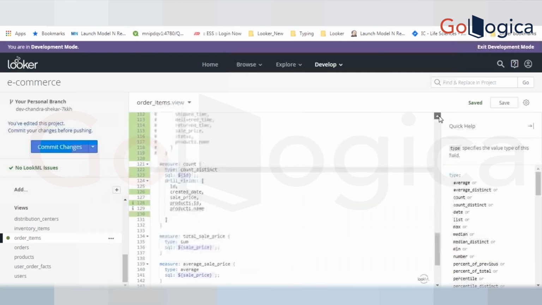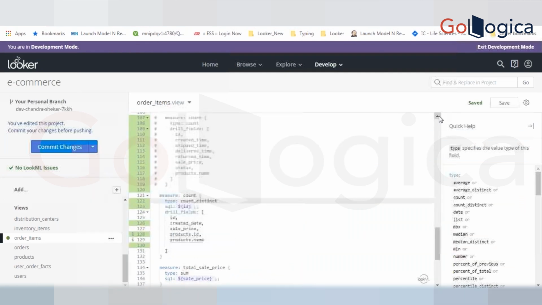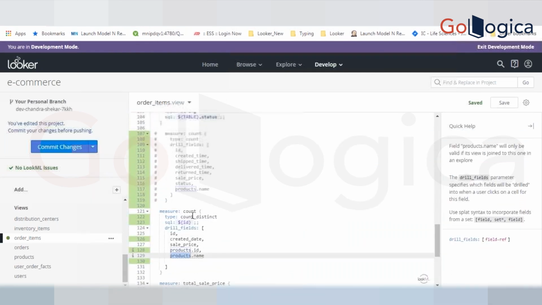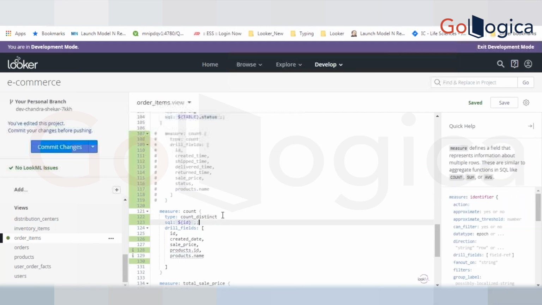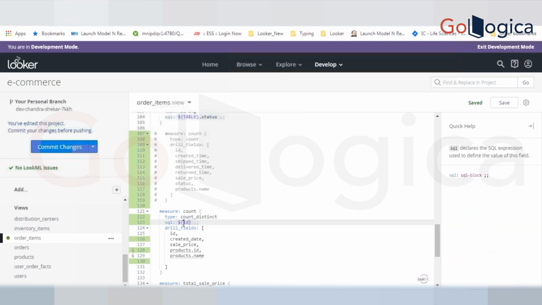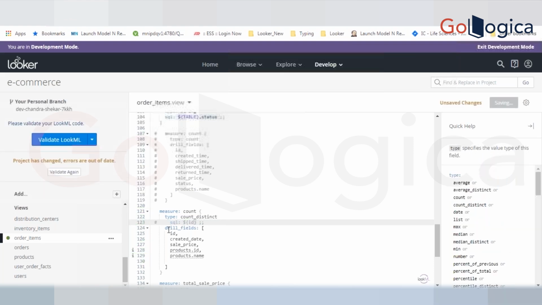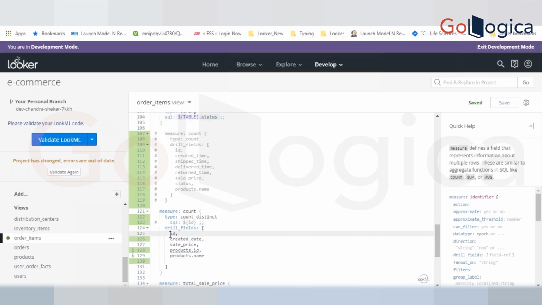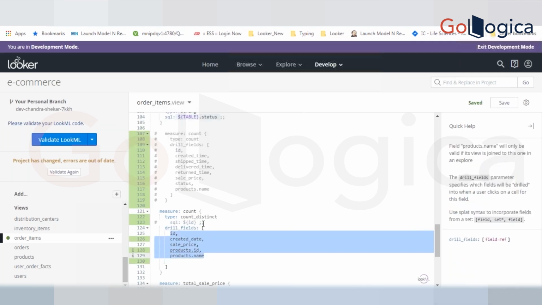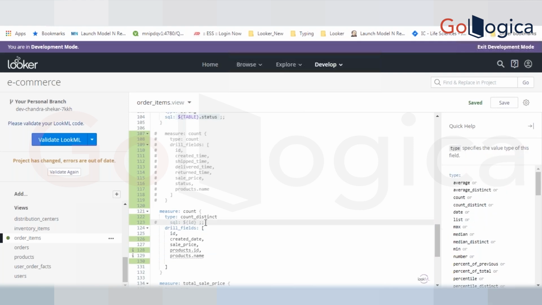I didn't find any difference between these two syntaxes. Actually, one thing is I should not use this one. Drill fields, I mean, it will take the count based on these drill fields. I don't need to give reference to any field actually.